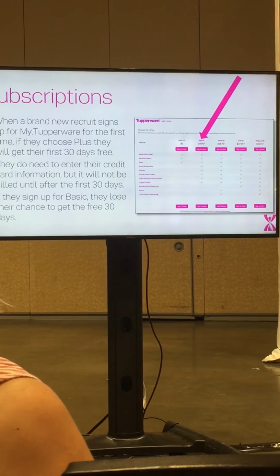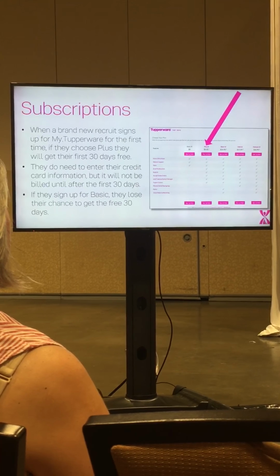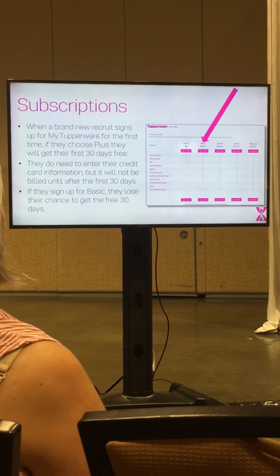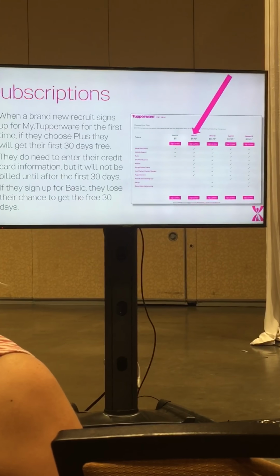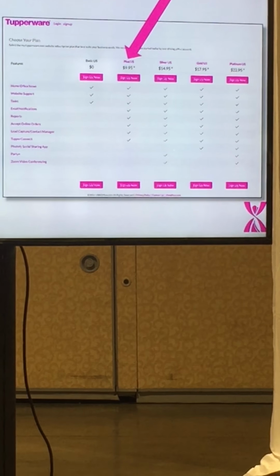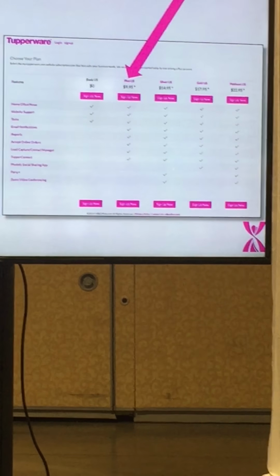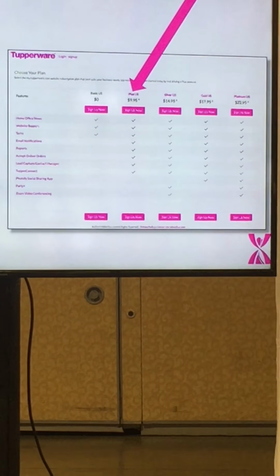The subscriptions is also another area in the account settings. But let me just talk about new consultants coming into the business in general. When a brand new consultant is recruited, definitely please encourage them to sign up for the Plus account, at least for their first 30 days, since it'll be free. It gives them a chance to experience and to see what the Plus account offers and what it's like to have a website, as opposed to going straight for the basic account.